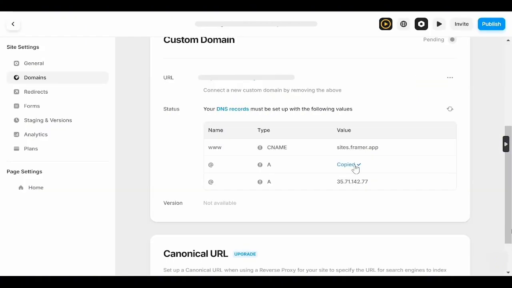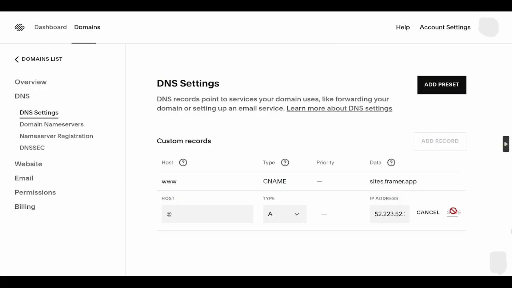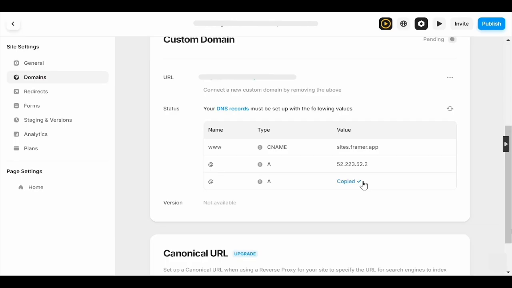Now you just have to do the same thing to the next 2 A records. Copy the value provided, go to Squarespace and click on Add Record. Since this is an A record, for the host, put in the @ icon. For the type, put in A. Paste the value you copied earlier for the IP address, then click on Save right here.